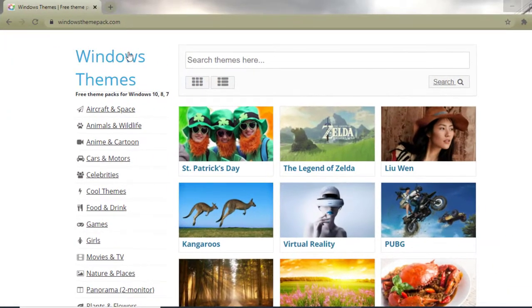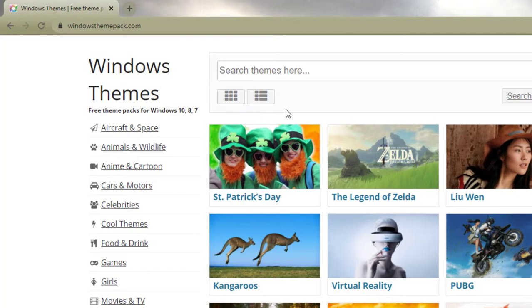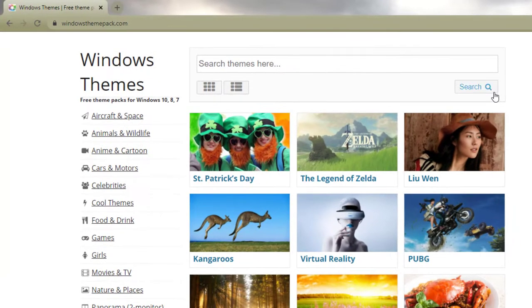Alright, so this is the page that I wanted to show you. It's called windowsthemepack.com. And as you can see right here, it has the option to search for the theme. It has a couple of views, the grid view and the list view. Or you can definitely search for the theme that you want right here.